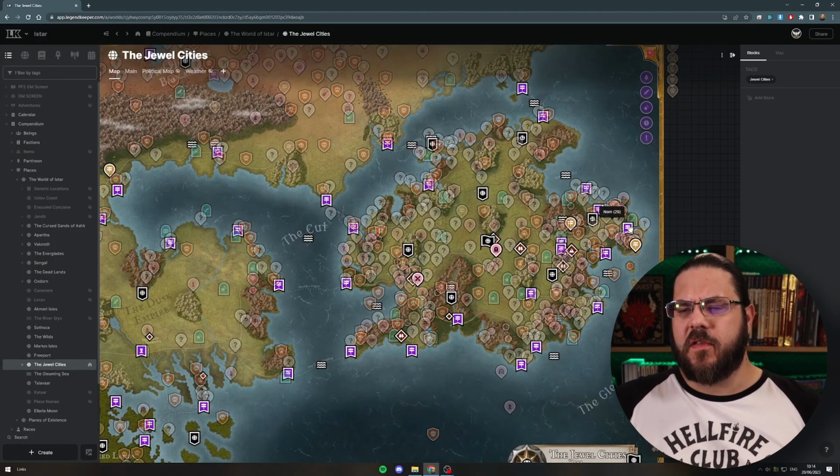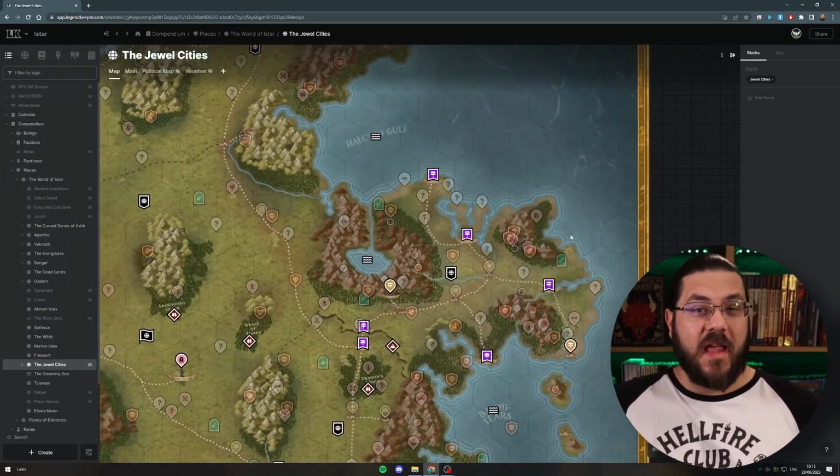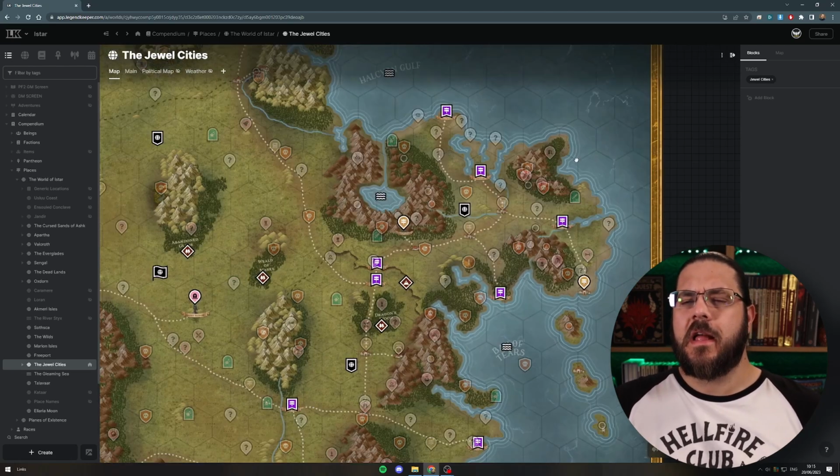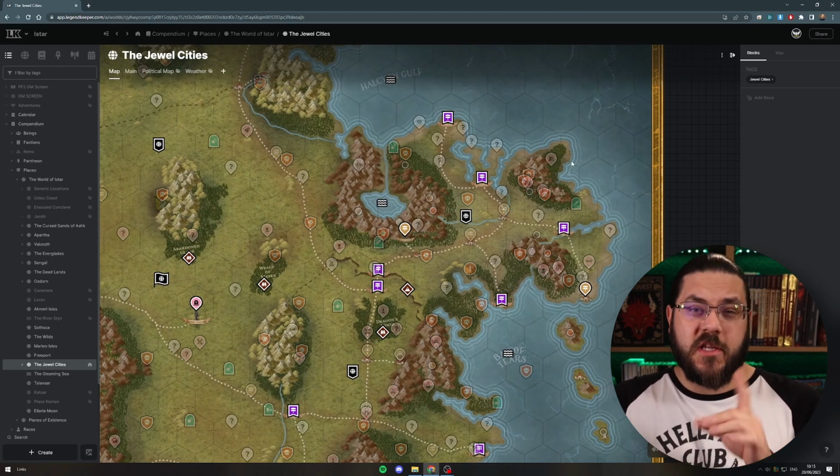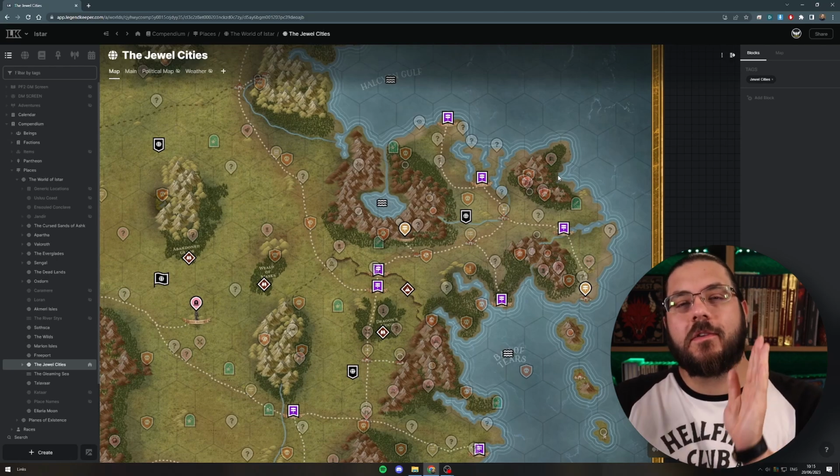Going down a tier, if we zoom in a little bit here, we'll zoom into the area that my players are currently adventuring in. So if they're watching this, particularly you, John, turn off now.